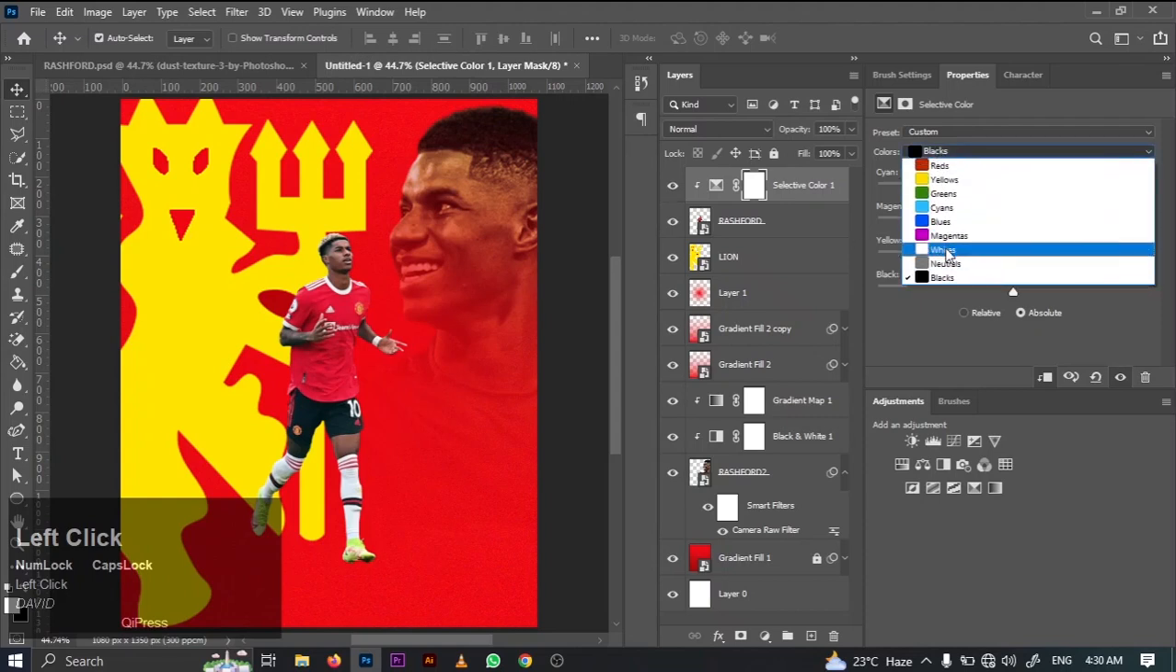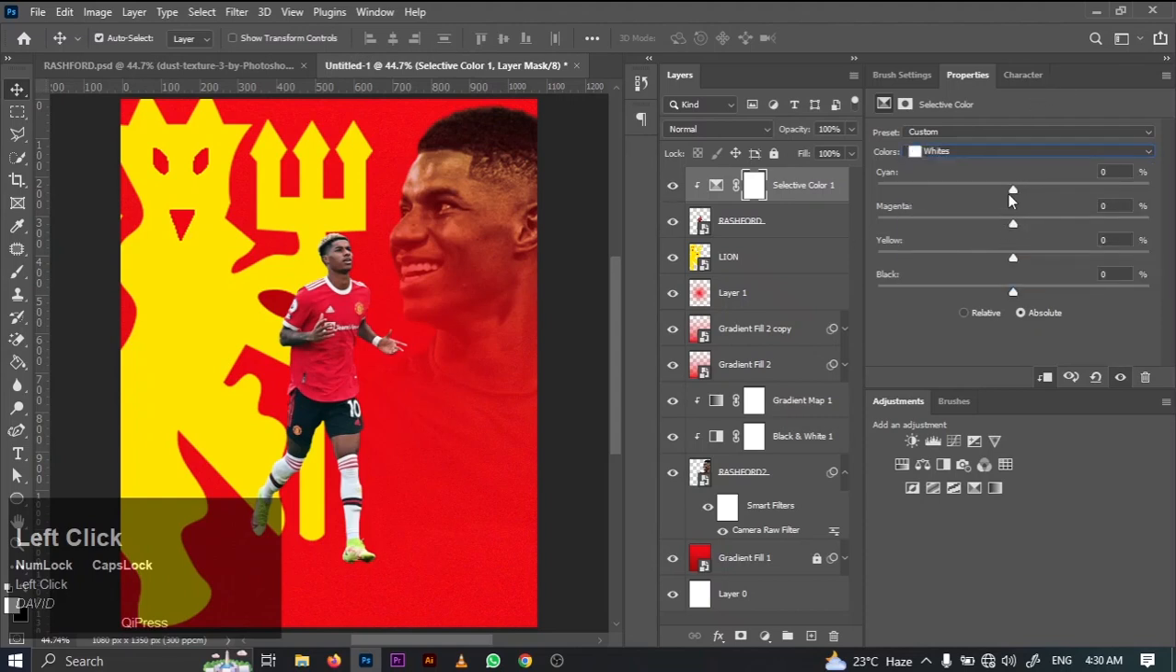And let me see whether adjusting the whites will affect the whites. I'll just leave the whites like that. I won't change the color of the whites. So this is what I have.